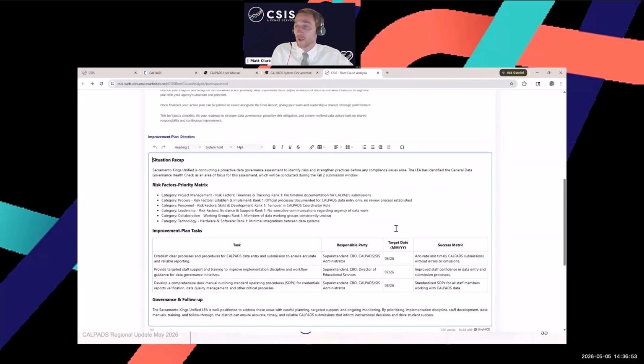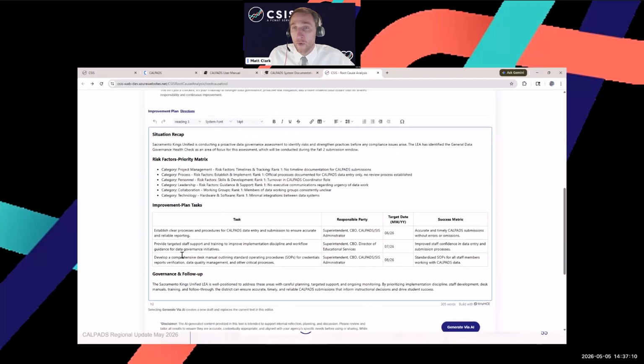We have improved the formula around this action plan as well. So now it does include a table with tasks, responsible parties, and success metrics, as well as due dates. Again, generated by AI, shouldn't be taken at face value, but should be engaged with in order to come up with a local action plan, either for differentiated assistance remediation or for local improvements.